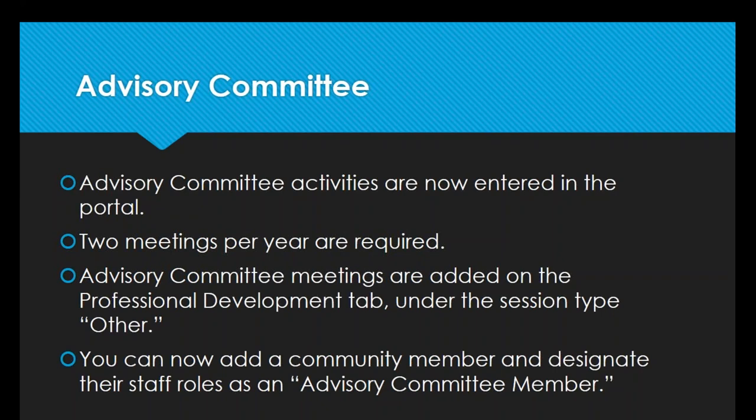So you'll add it in the professional development tab, and there are different session types, and so you'd call that other. And then you can add a community member and designate their staff role as an advisory member. So I think for those of you that have used the portal before, that will make a lot of sense. For those of you that are new, if you need Kelly to step in and help you, then she can do that.